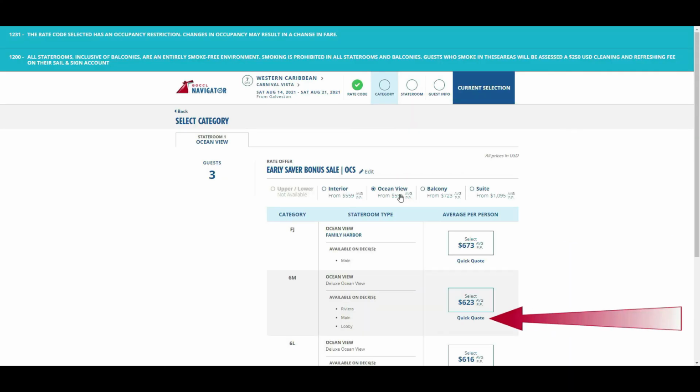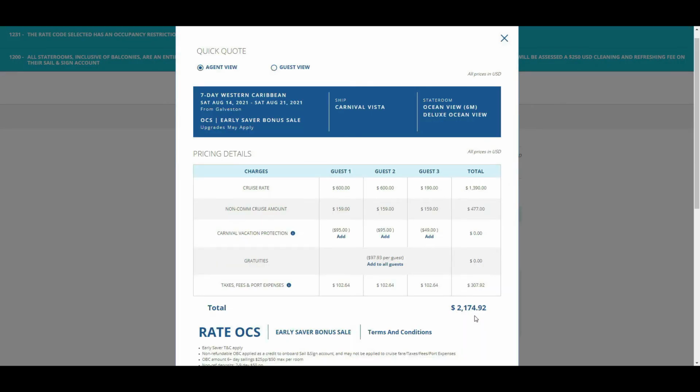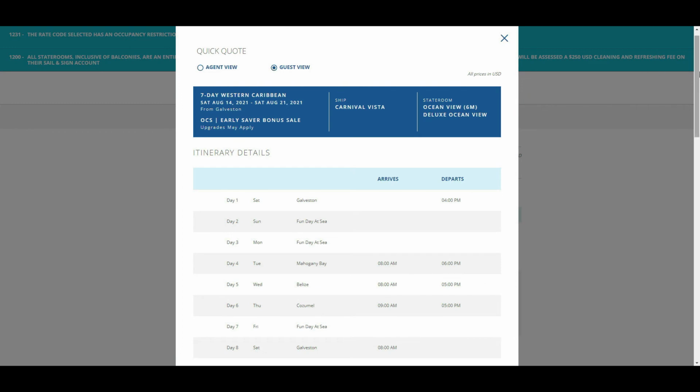Select the quick quote to view a quick quote for this category. At the top of the quick quote, you'll see a choice for agent view or guest view. Should you want to email a quote to a client, select the guest view. Under the guest view, you can see the selected itinerary, duration, dates for the cruise, departure port, ship, and rate code selected in a snapshot on the blue bar.